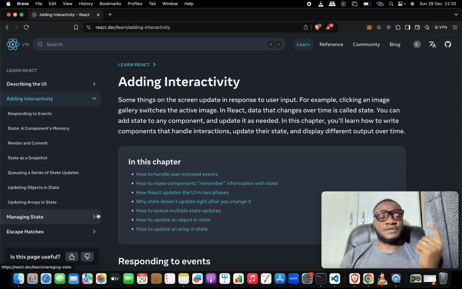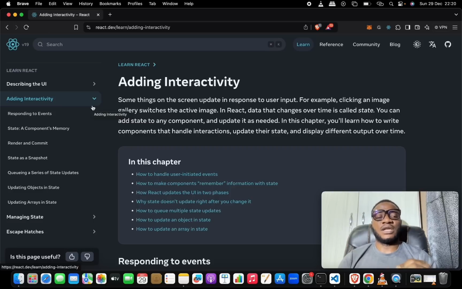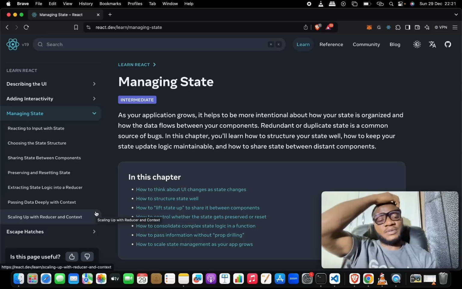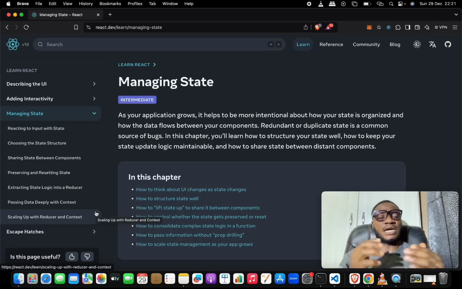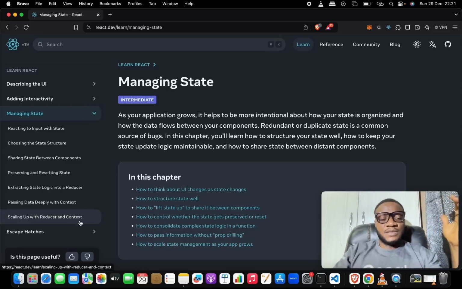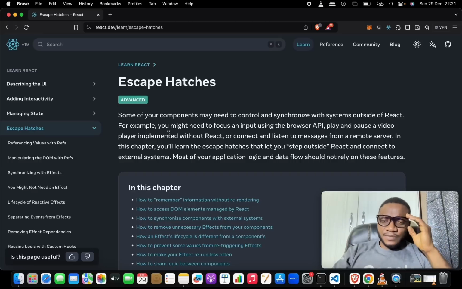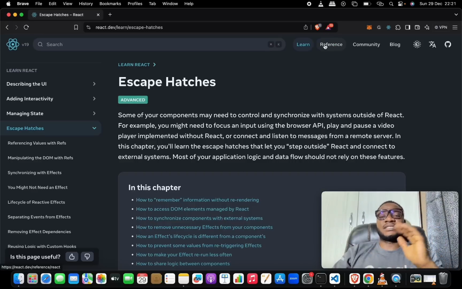Then we have the interactivity part. This way you learn about events, you learn about states and stuff like that. Then here you learn about actually managing state. You really talk about scaling up your application using context. We look at sharing state between components and all of that. All right. So the final part here would be the advanced part, that is escape hatches, and I don't think you should come to this side if you're just starting out, except you're not.